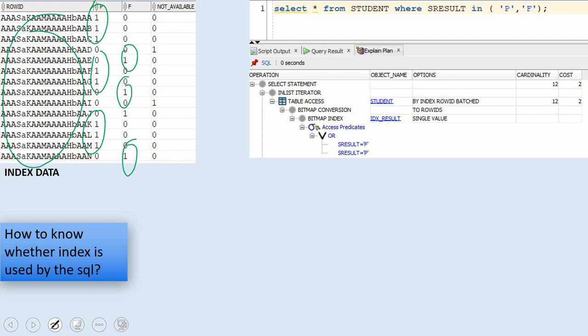We can see Oracle is using the bitmap index, and for the result F and P, it is doing a bitmap conversion to get all the row IDs. Then it is accessing the table by index rowid batched. So this is how the bitmap index works. This is one type, a single value scan.